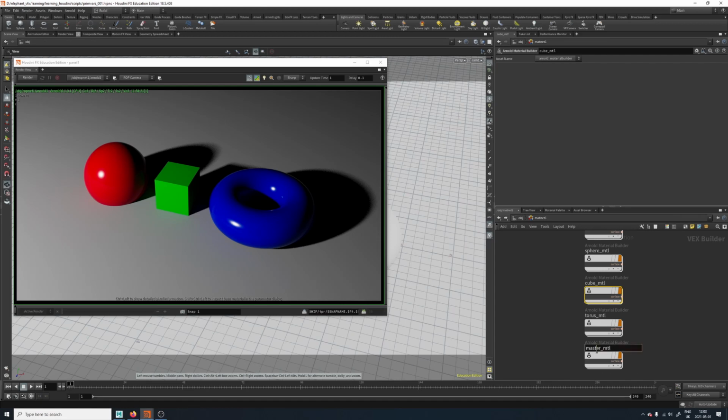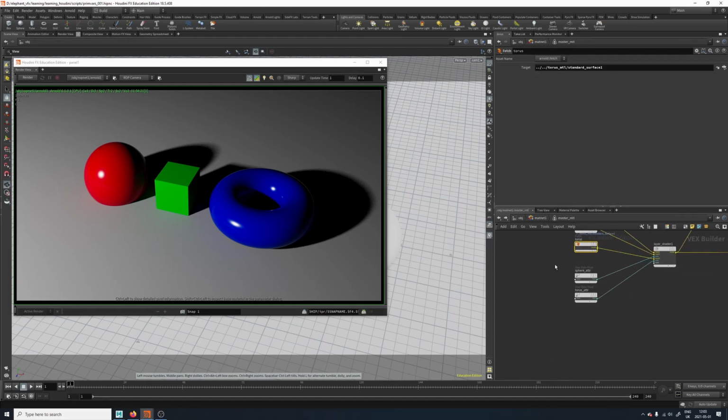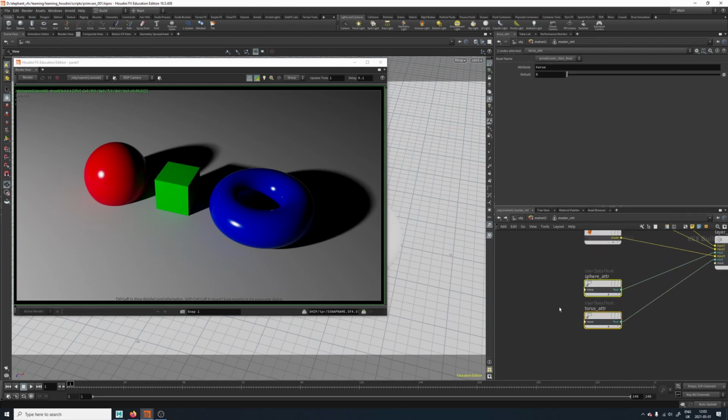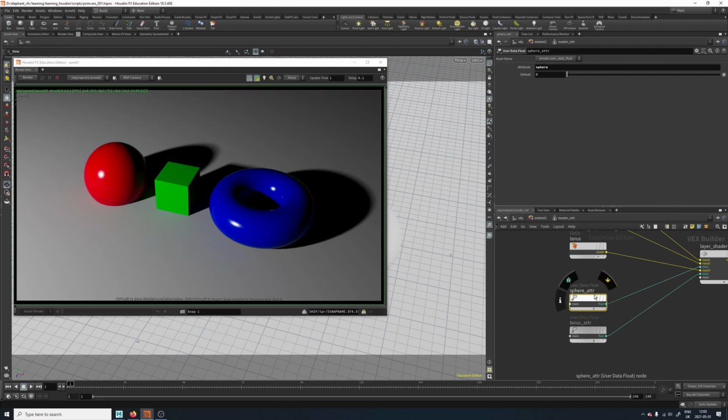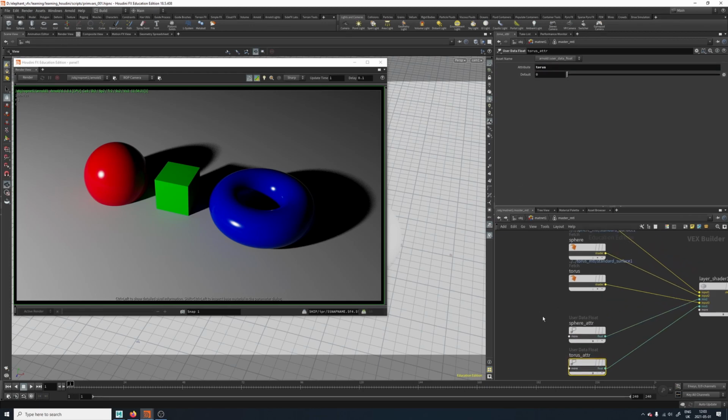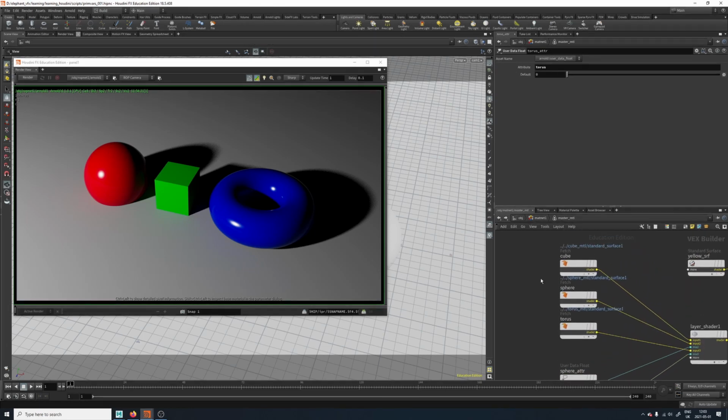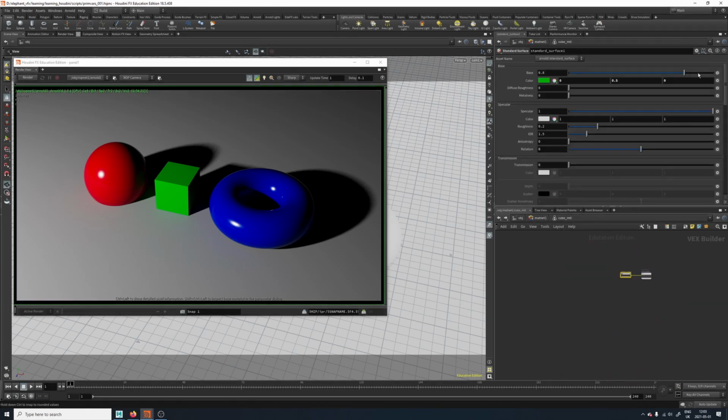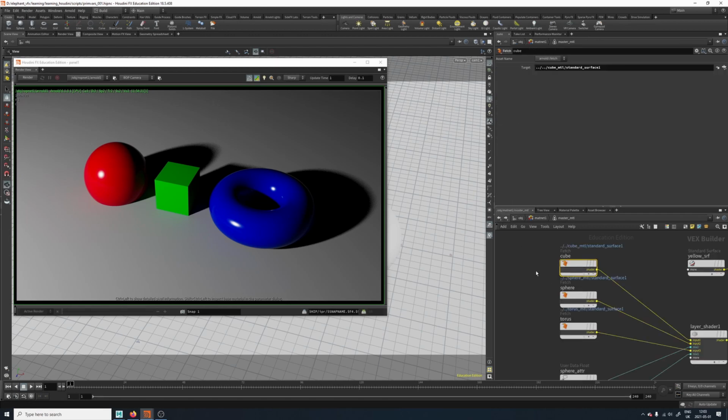Right. And then to mix them, the only thing you need to do is create a user data float with the name of the primvar that you created. So in this case, I have a sphere primvar, and then I have a torus primvar. I don't need a cube primvar because that is the base layer. So the base layer, which is this shader, is a green shader, as you can see there. It is assigned to everything, really.